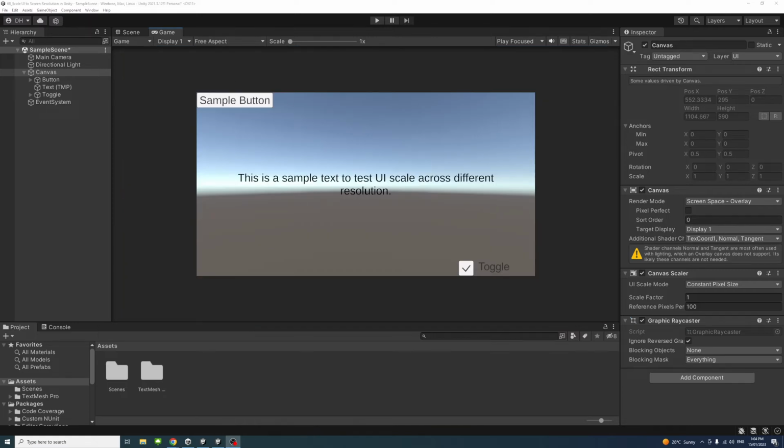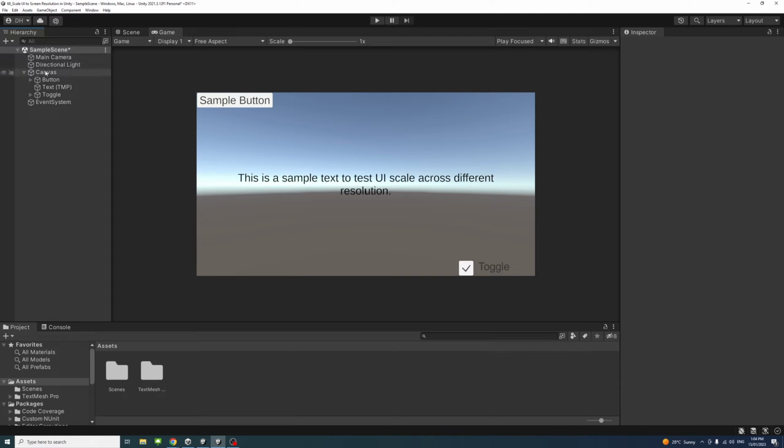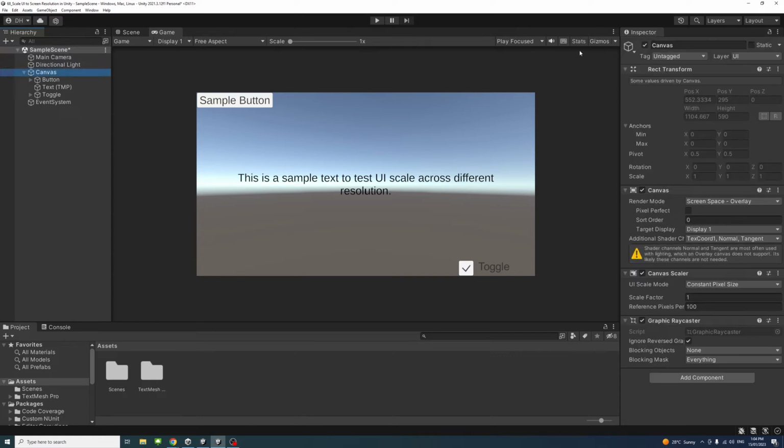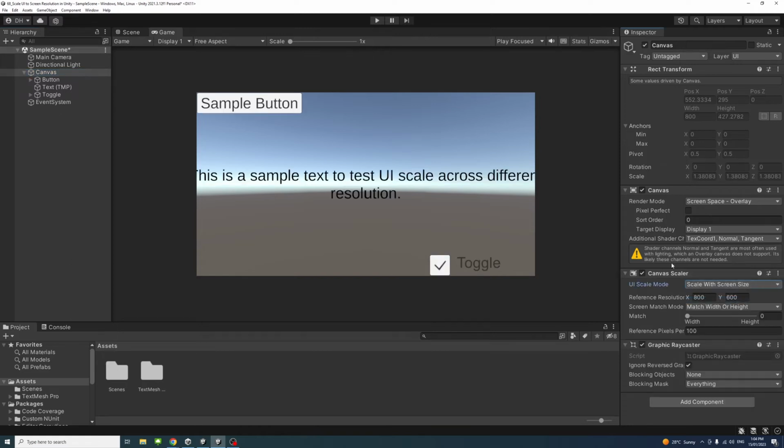So to scale the UI game objects appropriately across different resolutions in Unity, in the hierarchy, select Canvas, and then under the Inspector, go to the Canvas Scaler. Under UI Scale Mode, select Scale With Screen Size, and then input the reference resolution that you intend, which is the X and Y of the target size based on which you set the size of your UI components.